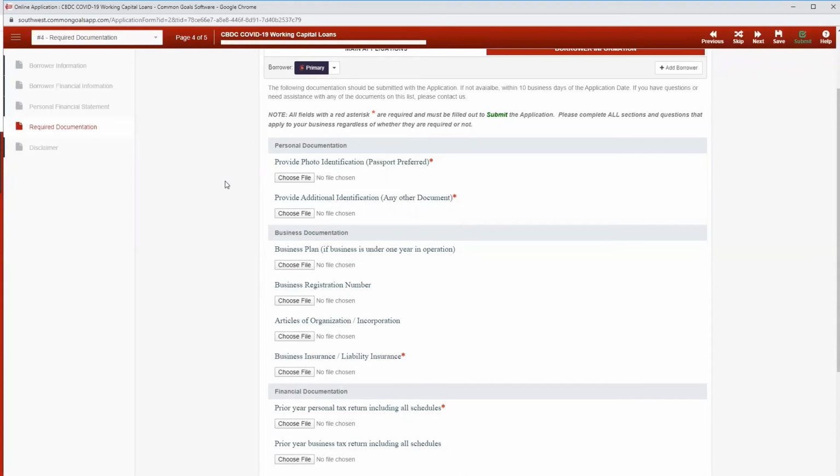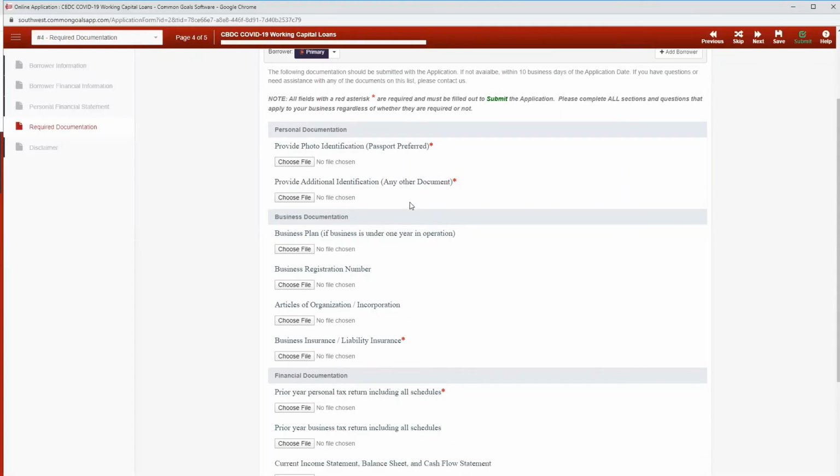So you'll see here in this personal documentation, provide photo identification. It says passport preferred. I've seen people upload their passport. I've also seen driver's license as well too. Provide additional identification. So any other document as well too. You can choose that file. So once you click choose file, it should open the documents folder on your computer. If you have the picture uploaded, that's great. You can upload that file directly onto this portal.